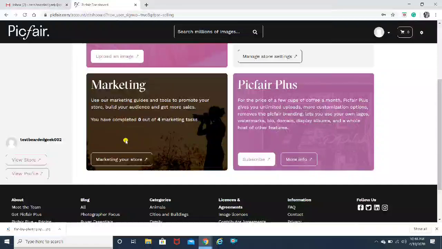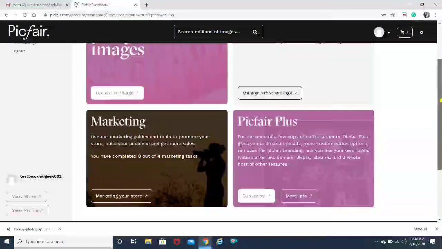Again, you can market your store through a lot of options. Picfair does allow that, but again, I would suggest the free version is best. You can just share your link on different social media accounts or with your friends, if they want to purchase your image. Or on your blog, you can embed your link and people can actually come and directly download the images.